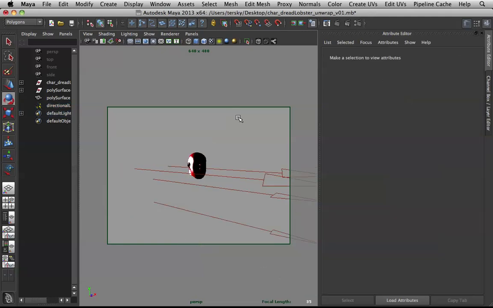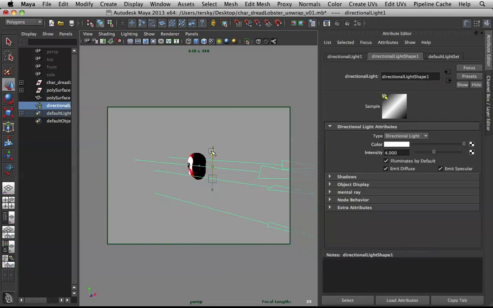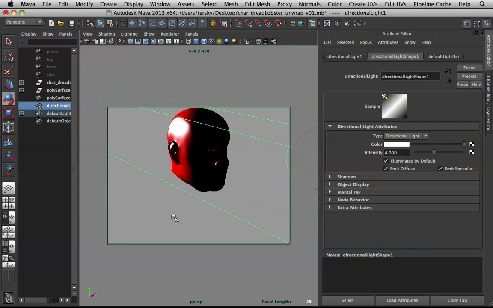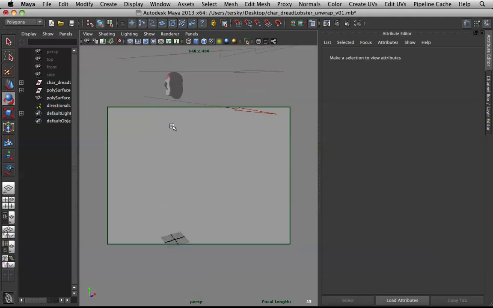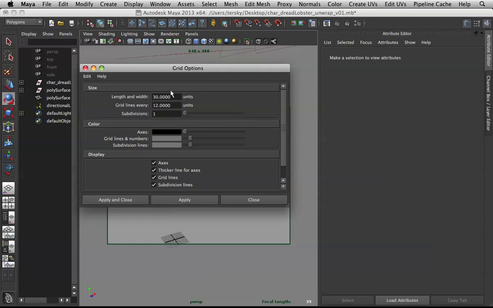So remember, if you want to use subsurface scattering, you want to have your models up to scale. That means if your model is 5 feet tall, you have to model him at 5 feet tall. In this case, I think this model is 6 feet. To check that, you go to your grid options, set your length and width to 30 units, grid lines every 12 units, this means 12 inches, and subdivisions per 1 inch. That means there's 12 inches, and we want subdivisions every 1 inch for 30 units. Okay, so let's apply that.